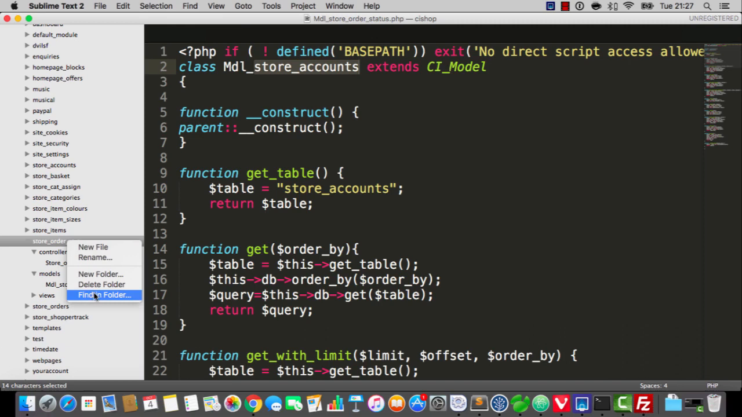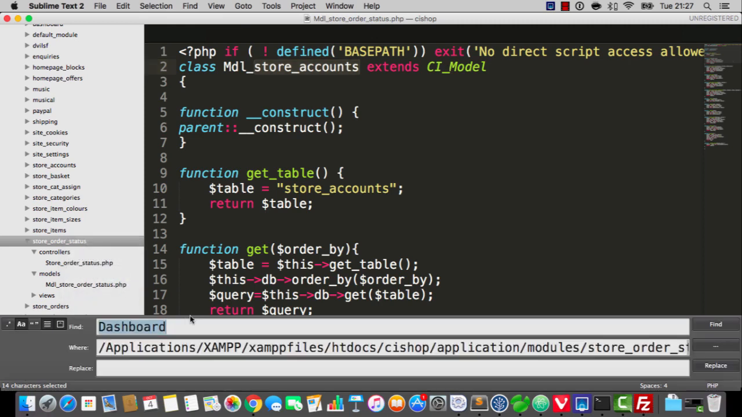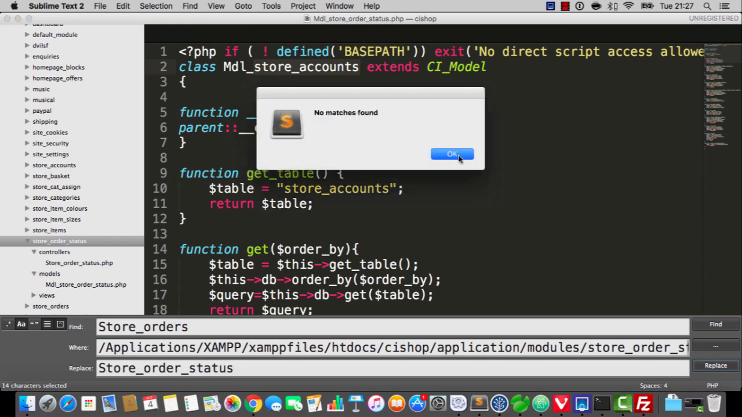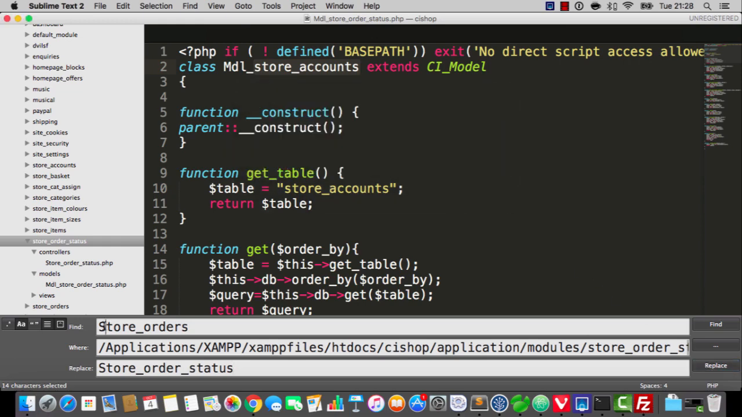Okay, so now I'm going to do a find in folder, and I'm going to search for store orders with a capital S, and I'm going to change it to store order status, and I'm going to do a search and replace throughout the module. No matches found. Okay, there's how much of an idiot I am. I'll do it with a lowercase s now, and here we go.